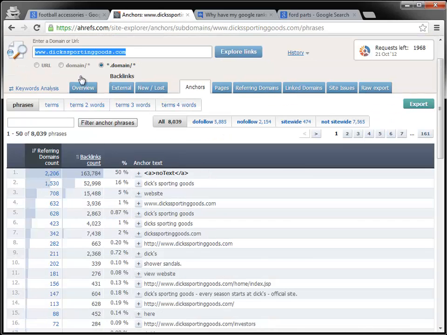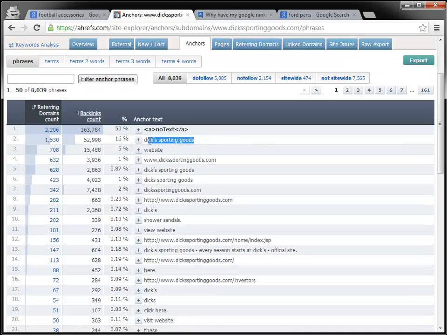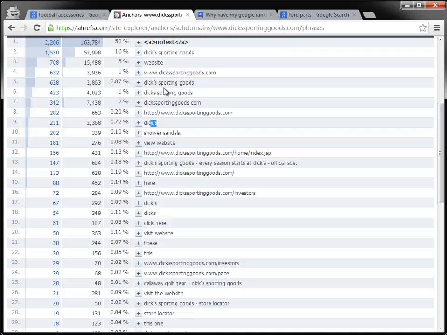Okay, so take a look at this. I typed in their domain, and they have a no text, which is great. No text is good. They have their company name, the word website, URL, company name, website, company name. So you can see this, right?